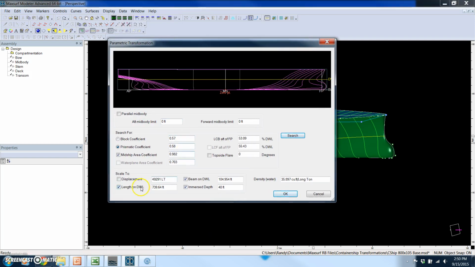And so our goal is simply to increase the displacement from 49,000 to 55,000 long tons, but I want to keep the length, beam, and depth the same. So the way I'm going to do that is I'm going to increase the block coefficient. I'm going to do a first trial stab at it and specify 0.62. And Maxsurf will come back and you'll see the lines of the vessel change, and I'm at 53,600 long tons.